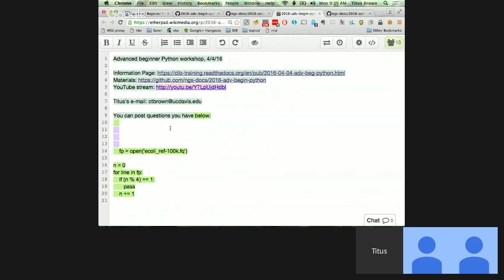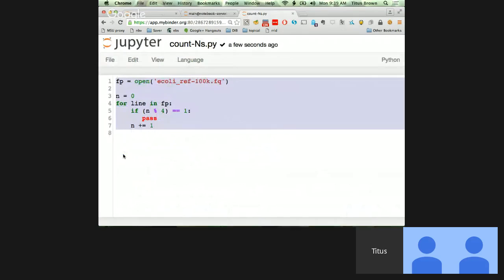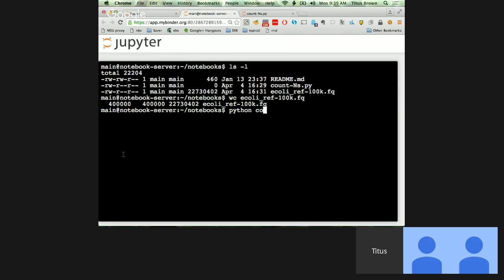So there's the code in the Etherpad, and I'm going to go run this code in this window, and I've called it count ends, and you can see it run there. Okay, it didn't break. I don't have any syntax errors in my code. It probably opened the file, but we do have a problem, which is that the output's empty, right? So I don't actually know if it did anything.